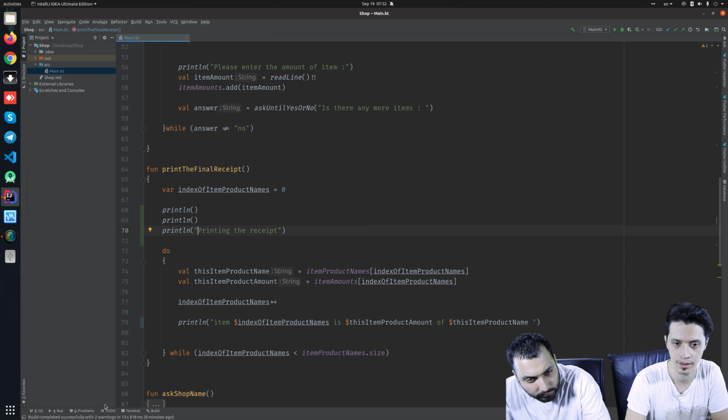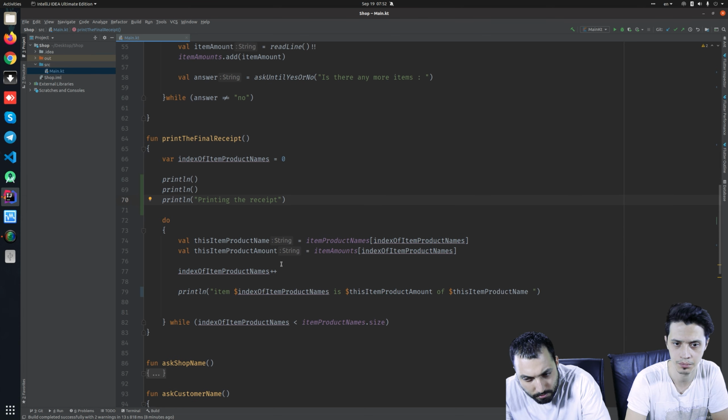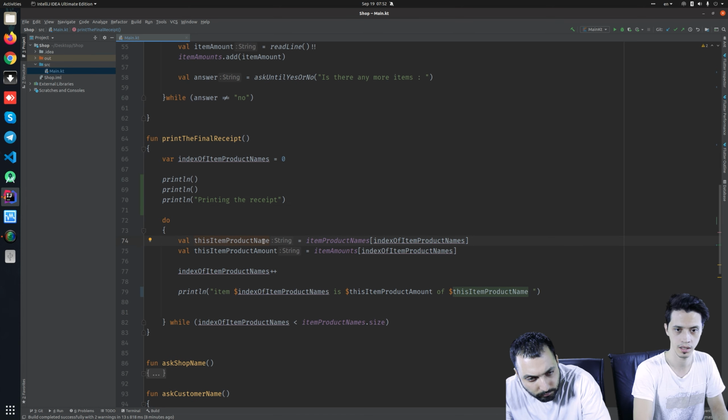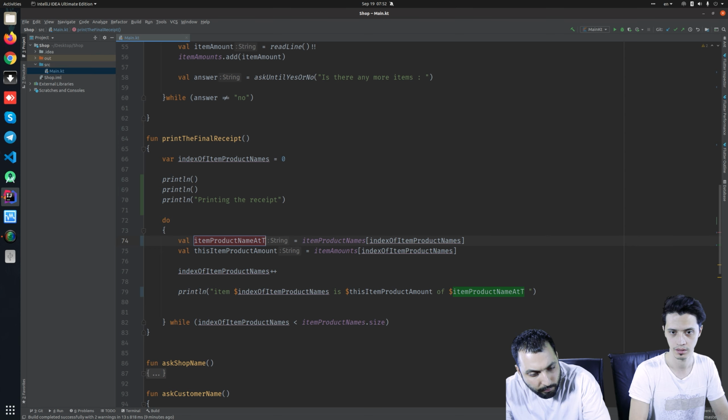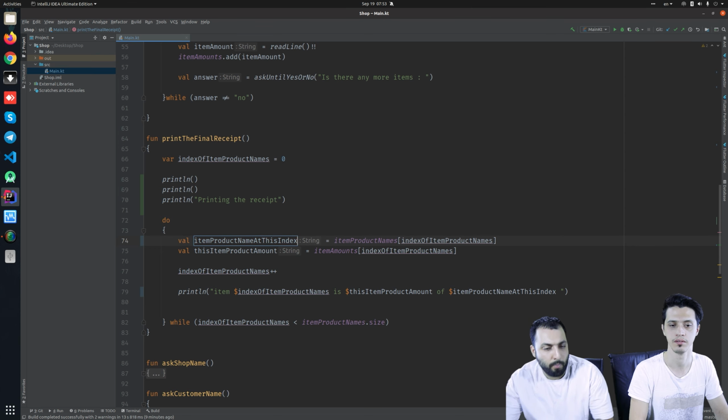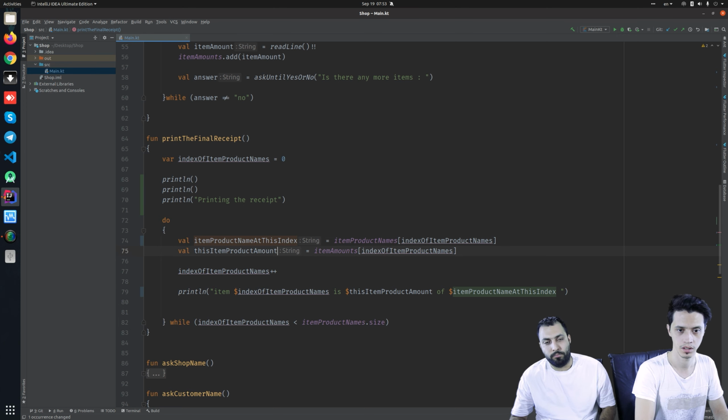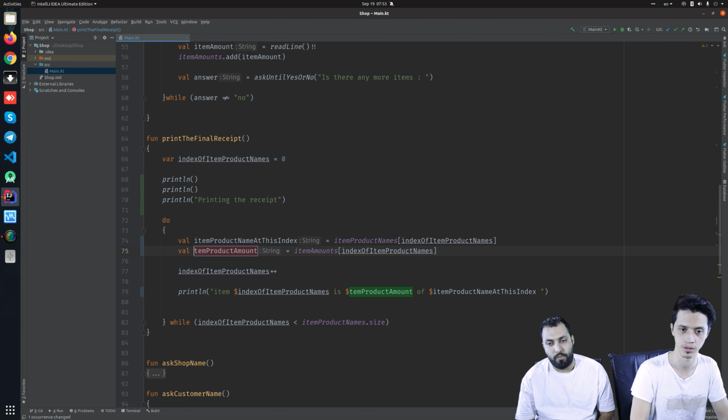And here we have this item product name. Let's rename this to item product name at this index. Naming things is very important. It is very important when you want to return back to your program and see what it is doing and refactor it or add something to it. Item product name at this index.